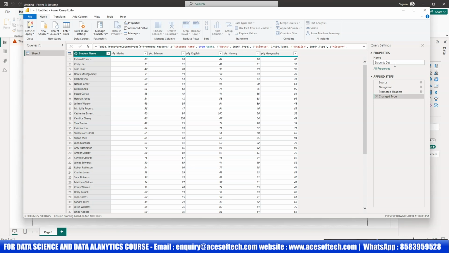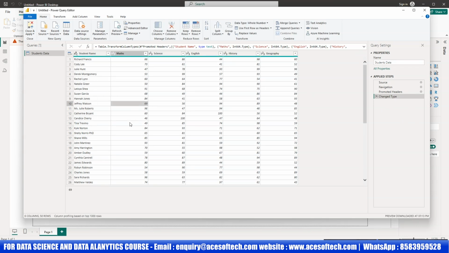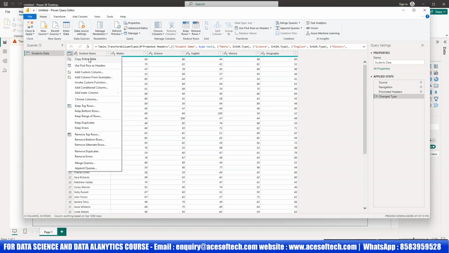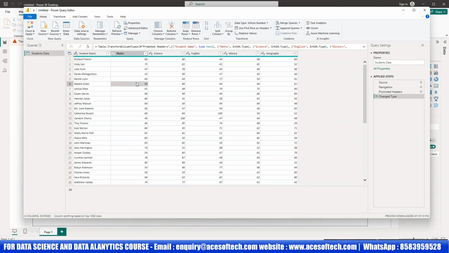Students data. Okay, so here as you can see there are different options. We will see that later. You have the option to copy the entire table and add a column. We will see that later, but in this video the purpose is to show you how you can import any Excel data and save it into Power BI. Once this is done, everything is fine. One more thing, you can see here ABC student name, 1 2 3 maths, this kind of thing.